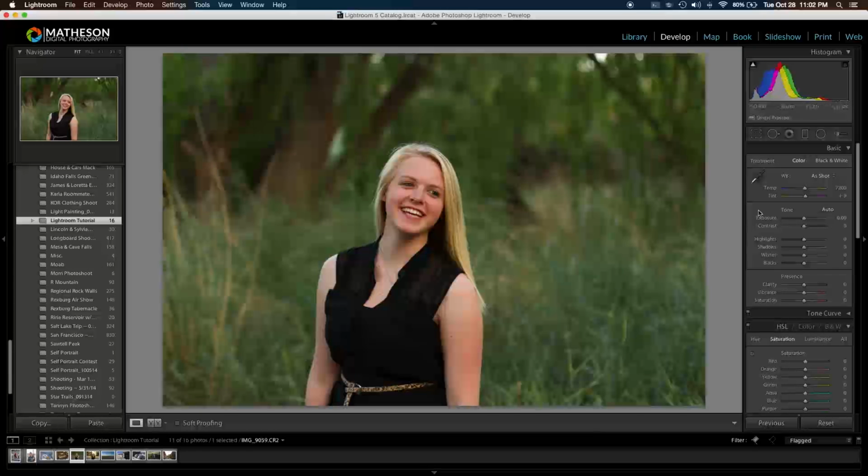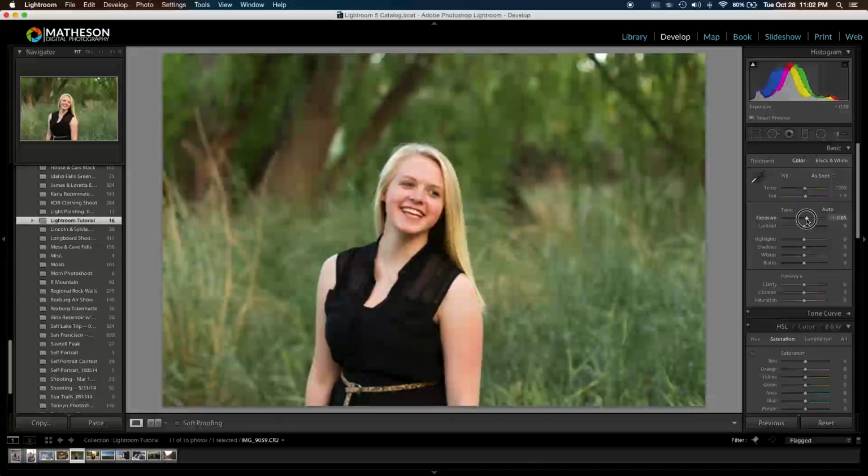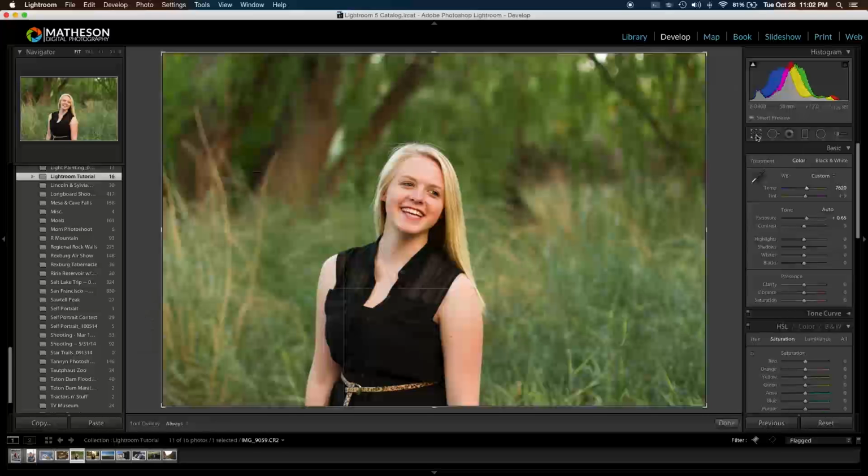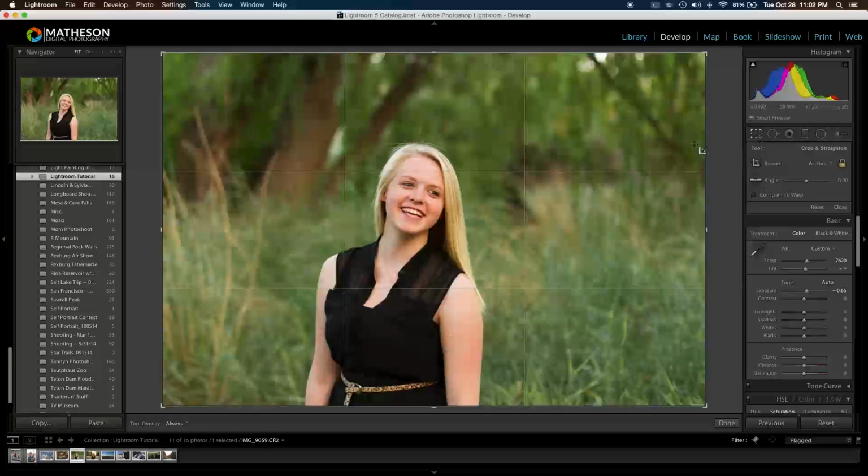This photo here is pretty good. I'm going to bump up the exposure, warm it up just a tad. But what I really want to do is crop this, because she's right in the center of the frame. It doesn't really follow the rule of thirds very well. So I'm going to crop this, and we can just click here.